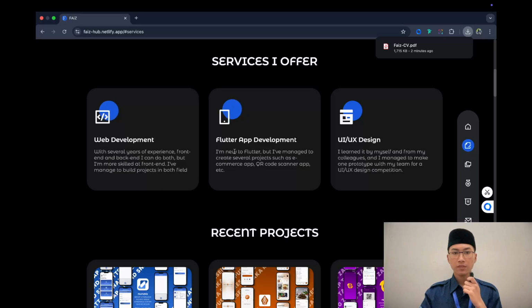Next is Flutter app development. I am new to Flutter currently, but I've managed to create several projects such as e-commerce app, QR code scanner app, and etc. And the last is UI UX design. So basically, I learned UI UX design by myself, so it's just self-taught. And I managed to make one prototype with my team for a UI UX design competition.